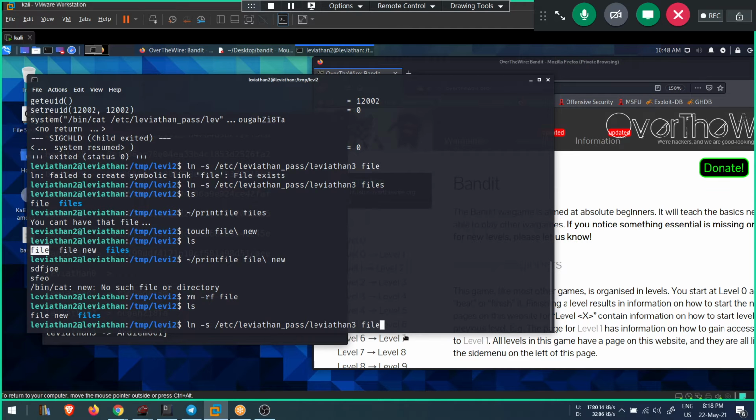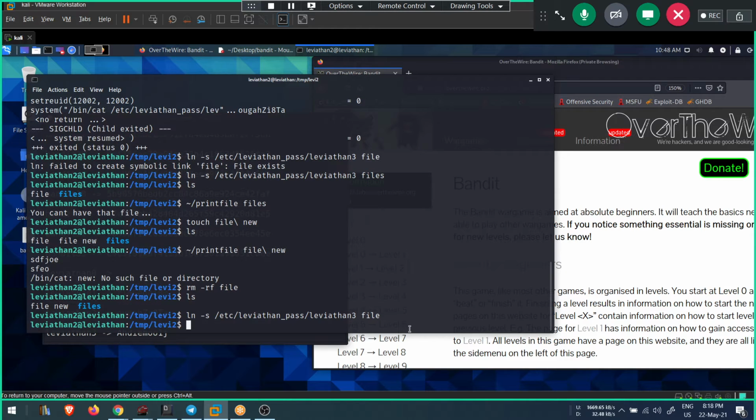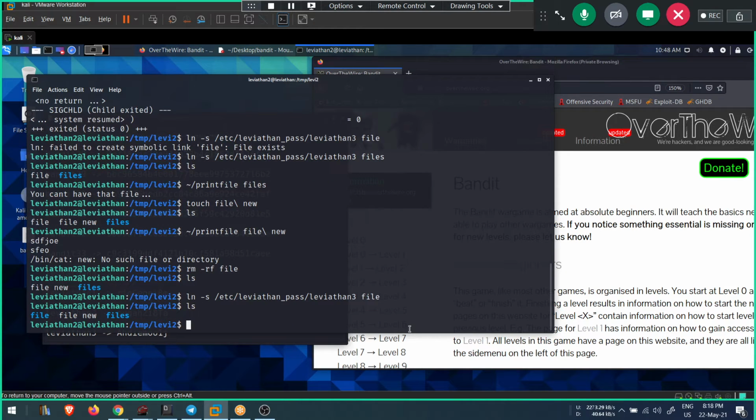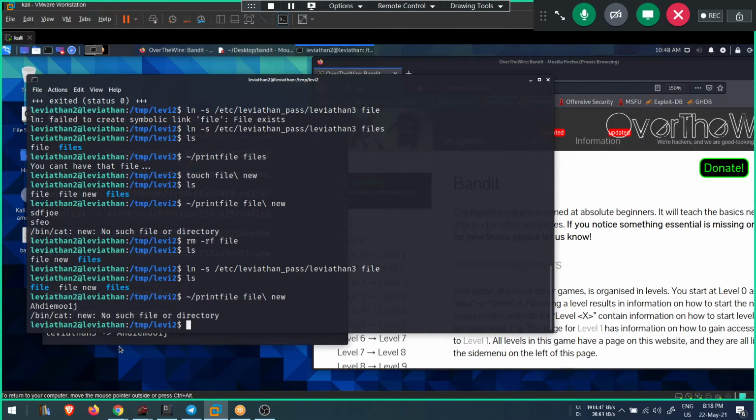Since there is no file name called file, it will get created in this directory. Now if we try to use this one, what it will do is first try to process the whole thing, but then print out each one individually.